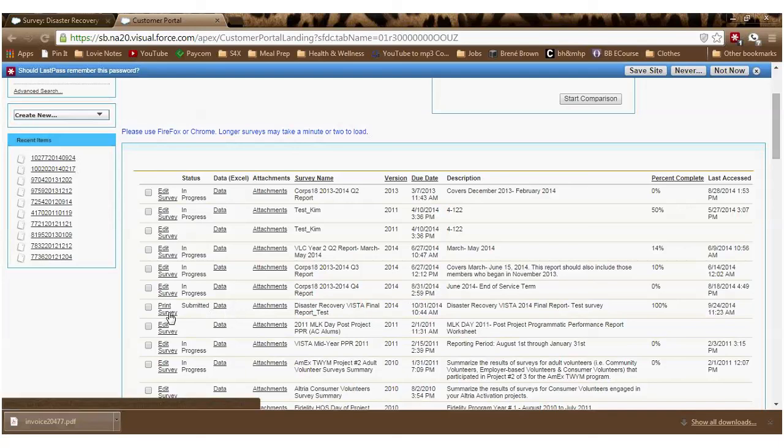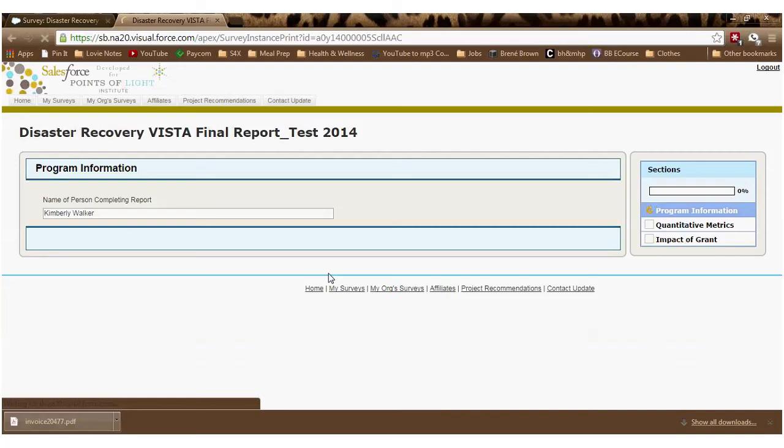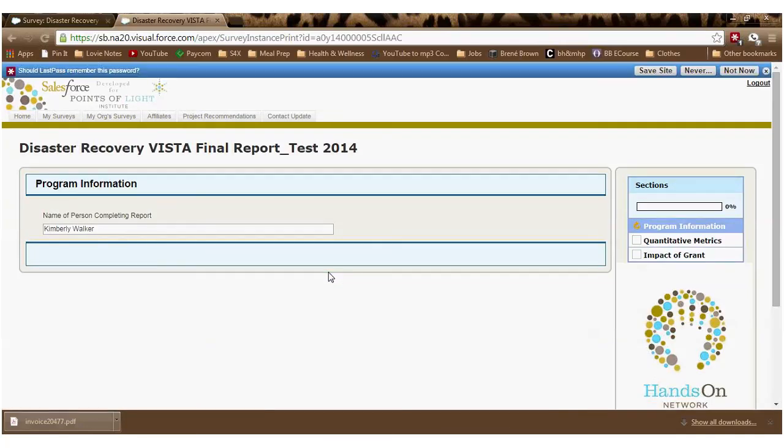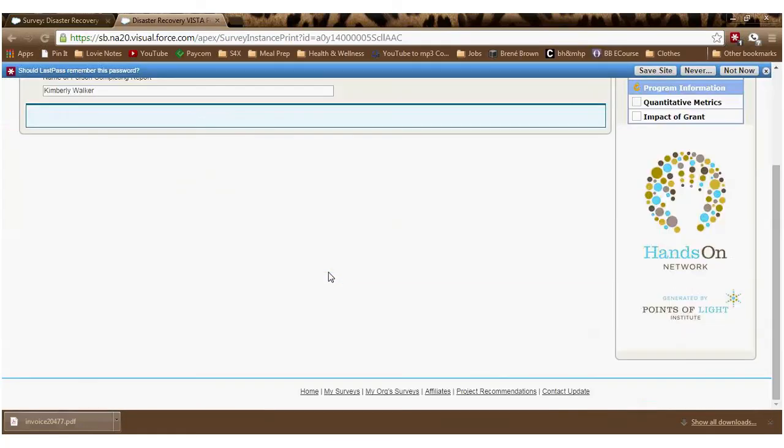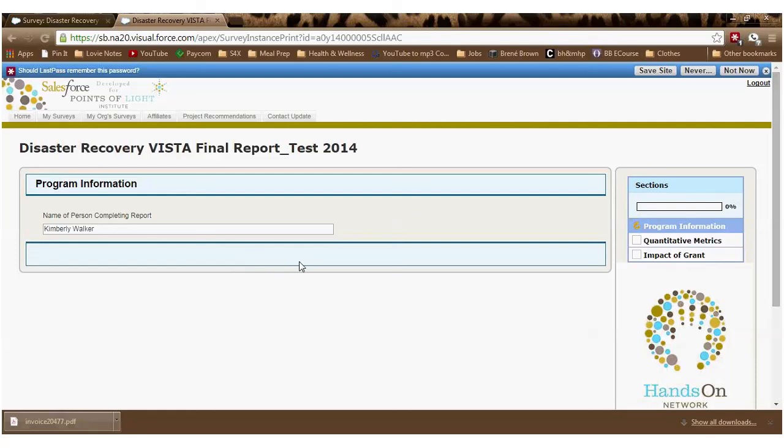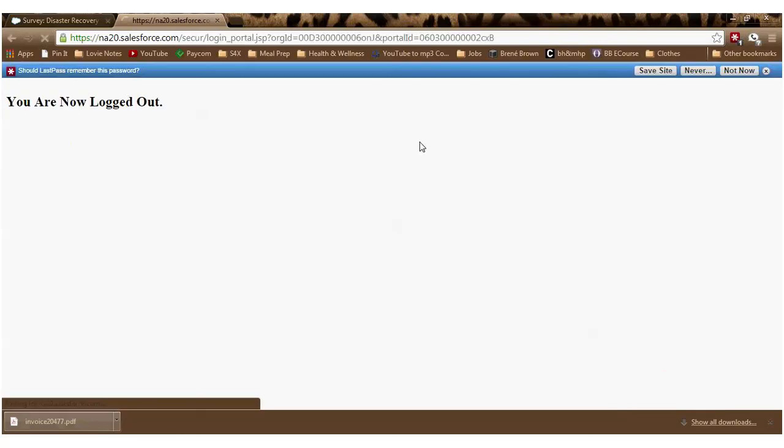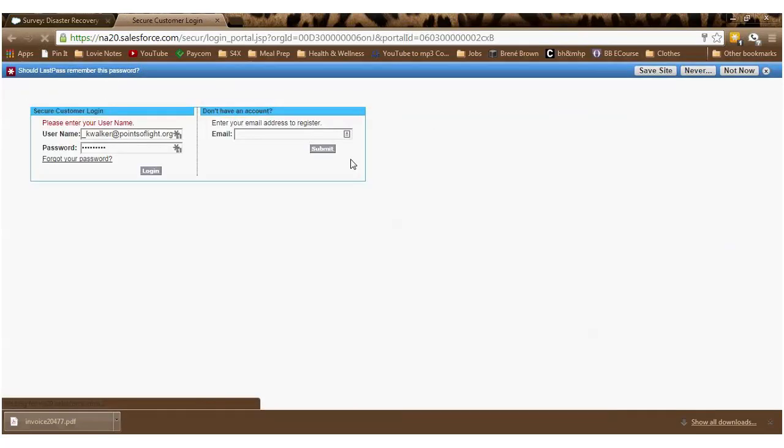They can print out their survey so they can keep it for their records. It only will print one page at a time if they do it like this. So just let them know that it does that. And then I just logged myself out.